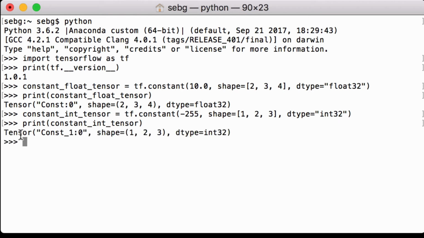We see that it is a TensorFlow tensor. The name has changed to const_1. That's because this one had the name of constant. The shape is 1 by 2 by 3, and the data type is int32.